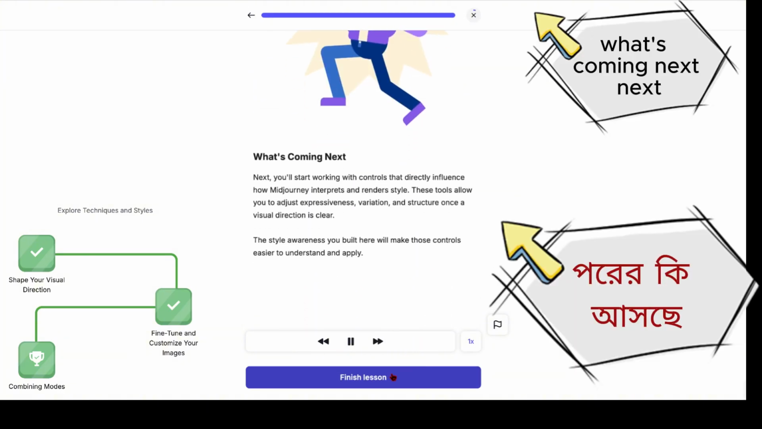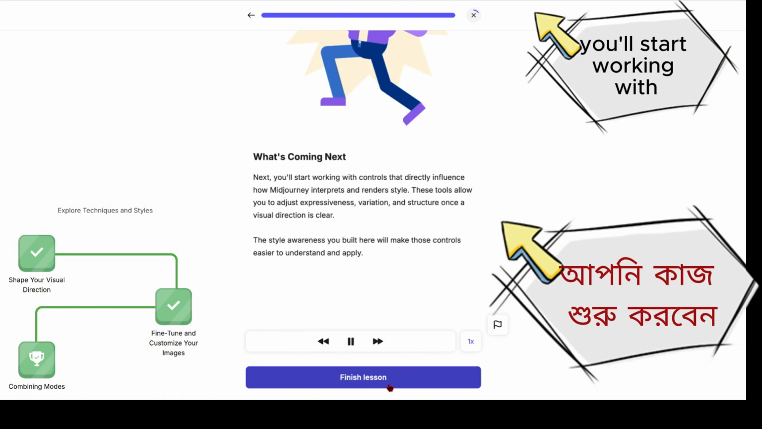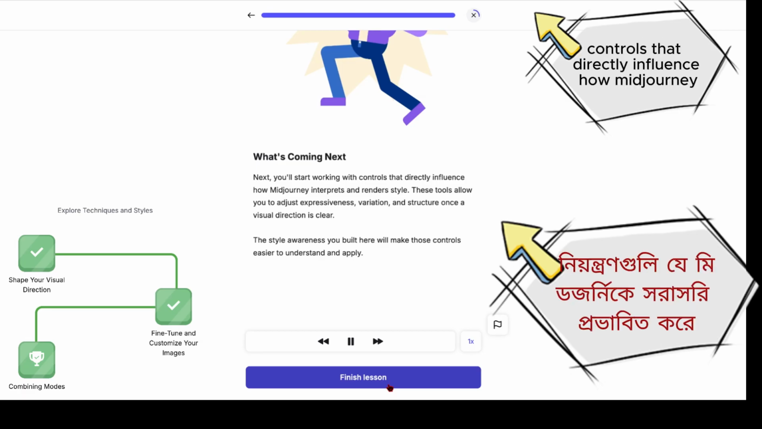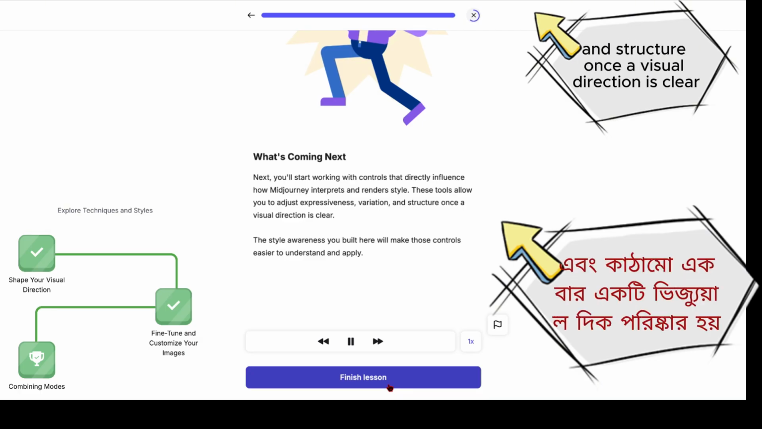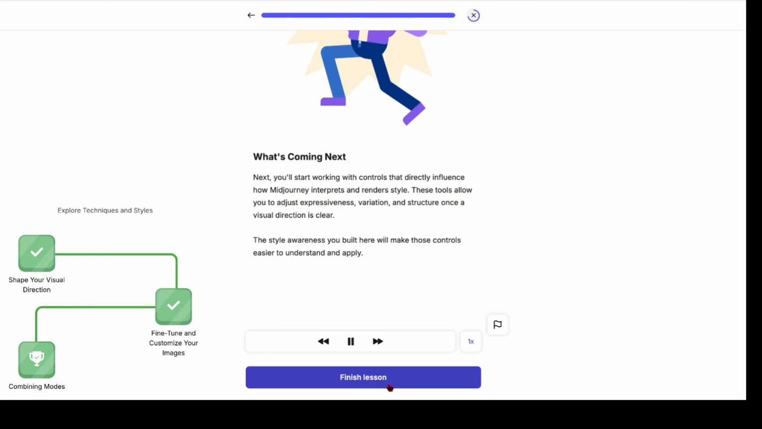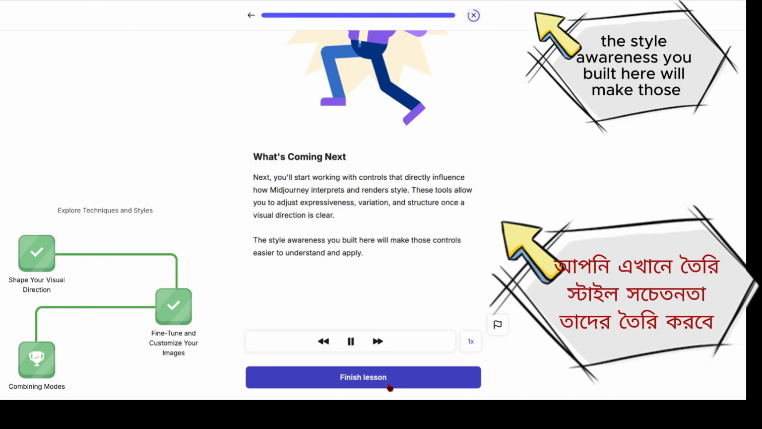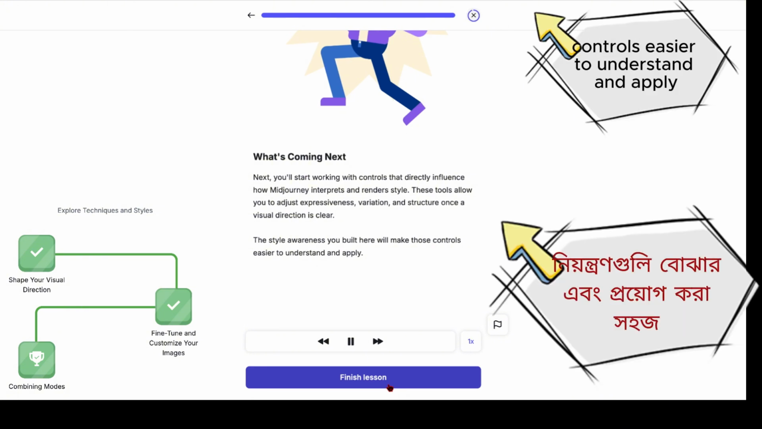What's coming next? Next, you'll start working with controls that directly influence how Midjourney interprets and renders style. These tools allow you to adjust expressiveness, variation, and structure once a visual direction is clear. The style awareness you built here will make those controls easier to understand and apply.